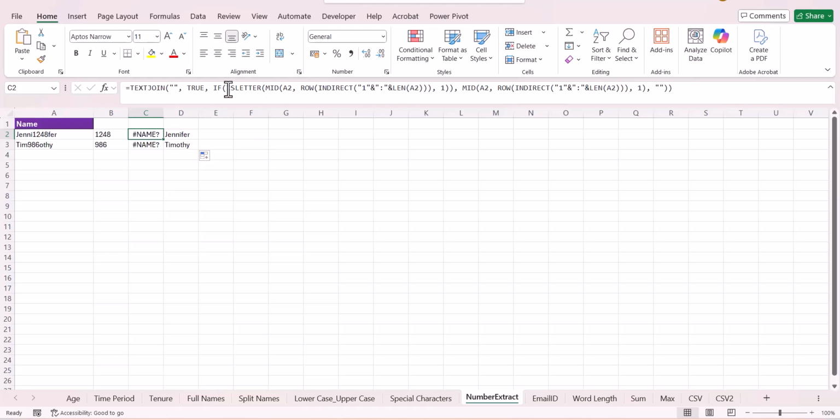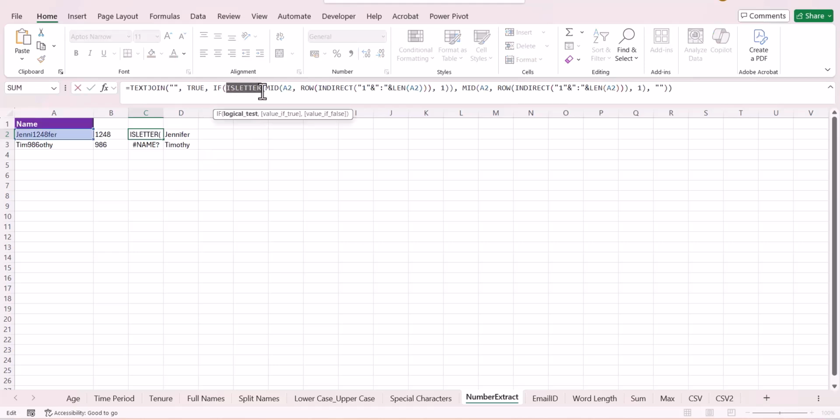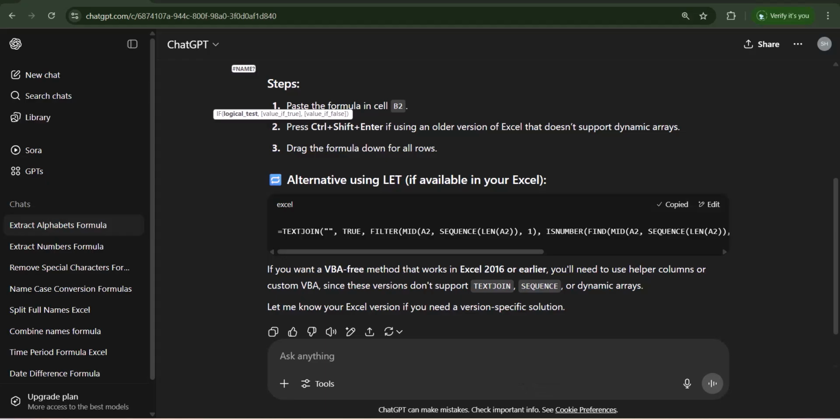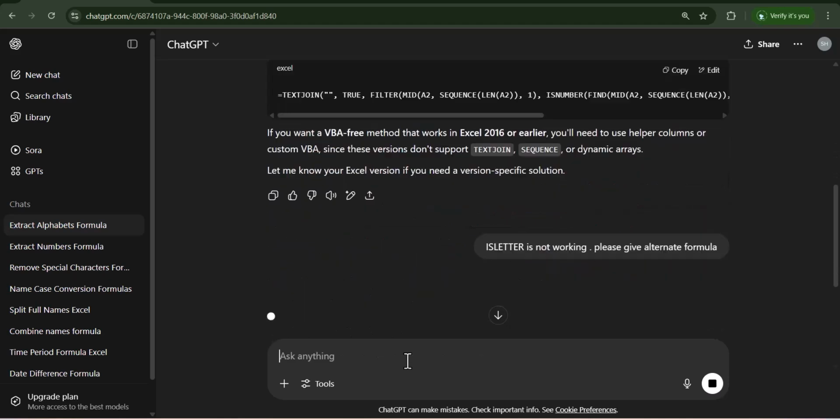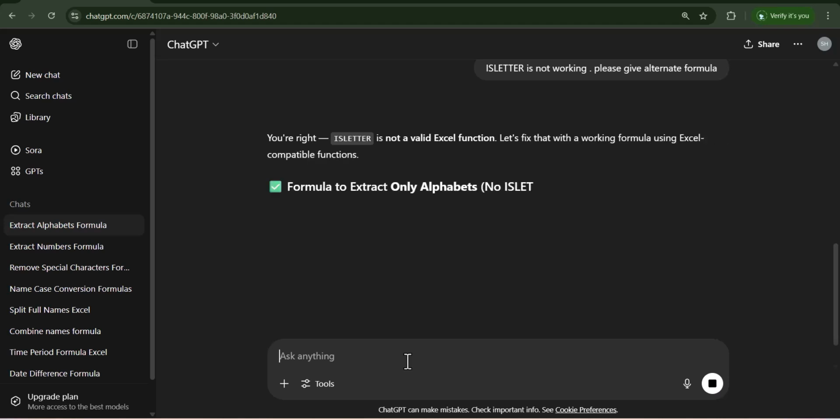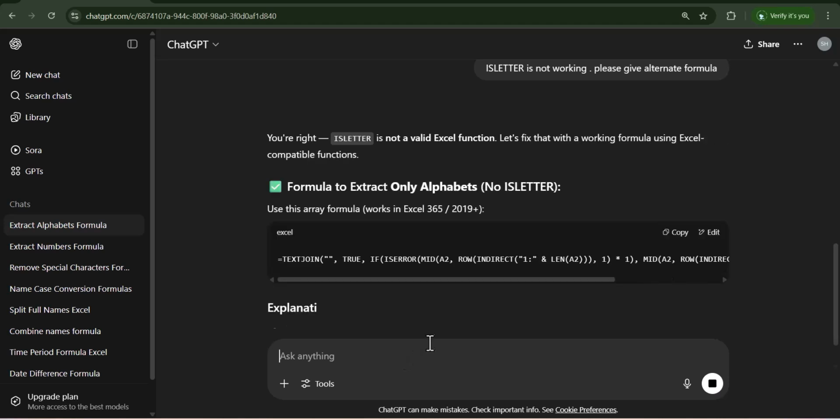So let's just write about the ISLETTER. Let's find out more about this. So ISLETTER is not working. Please give alternate formula. So let's see what it gives. Let's try this formula.